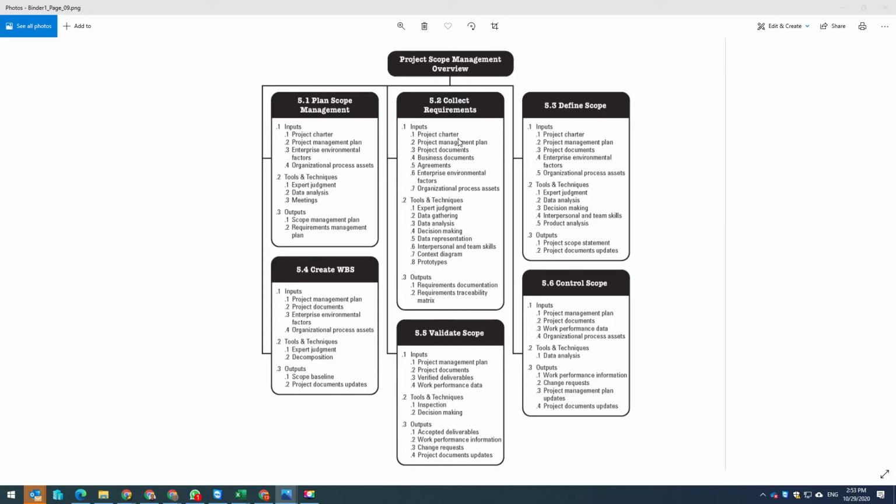We had the charter, plan, documents, and business documents, and the agreements, so we can make sure which vendor we are working with. Our OPAs and EEFs will always be there for the planning things. For the tools and techniques, if I don't have the expertise, I will use expert judgment. I will gather the data by questionnaires, surveys, interviews, and prototypes. I'll perform data analysis to check cost benefit analysis.